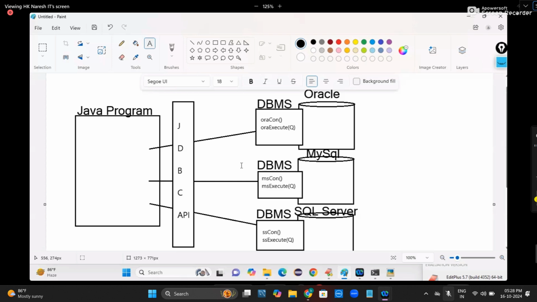But are all these names classes or interfaces? Interfaces. Now tell me, do these interfaces have to be implemented or not? Yes. Who should implement? Java developers should implement? Sun Microsystems should implement? The database vendor should implement.